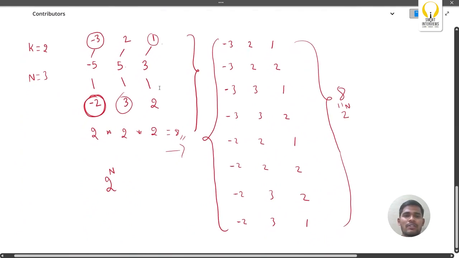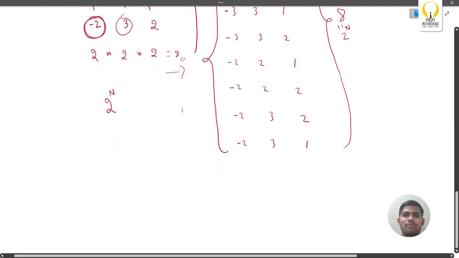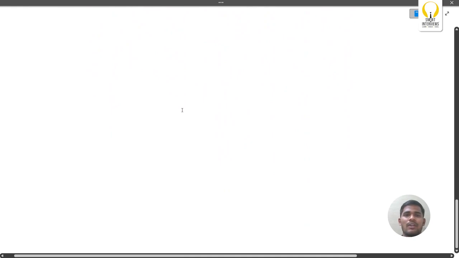There are small observations. If you observe carefully, you'll get it. Let's take one more example and understand. Let's say you're having 4, minus 2, 2, minus 6, and 2. For this array, let's try to find out the floor and ceil values where k equals 2.